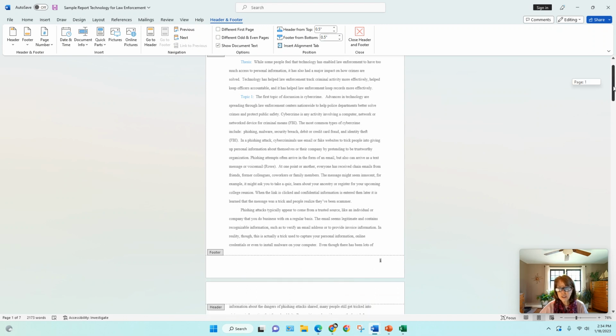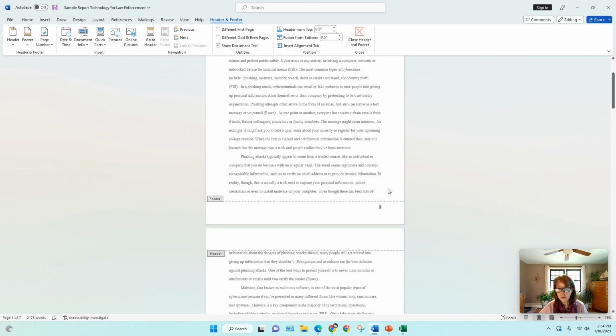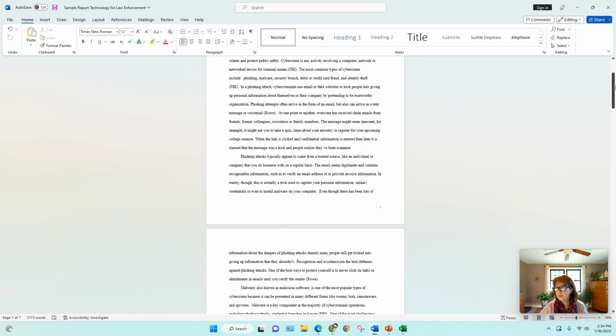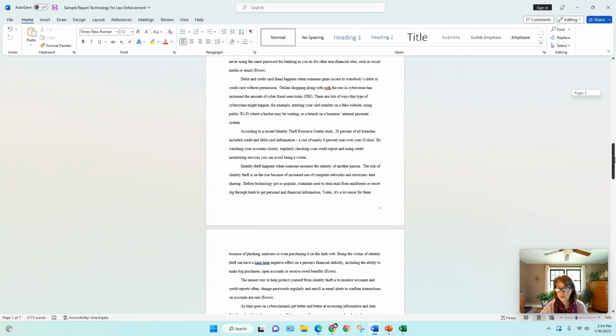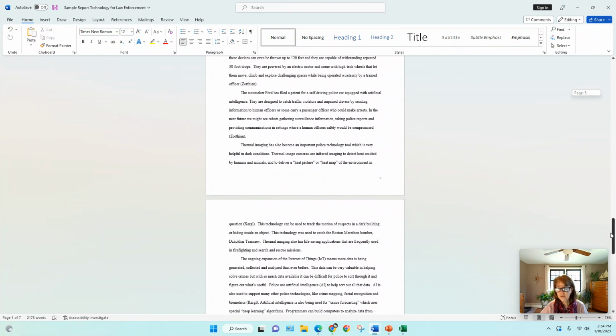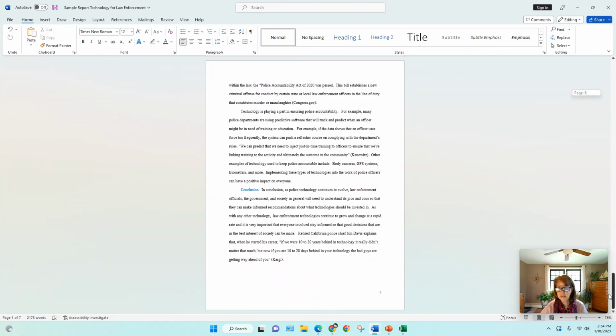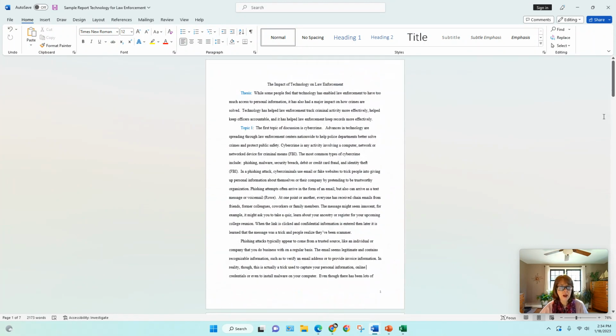Now, if you scroll through the document, you can see I have page number 1, 2, 3, 4, 5, 6, and 7. Okay, that was simple. But if you want your page numbering to not start on the first page, that gets a little bit complicated.